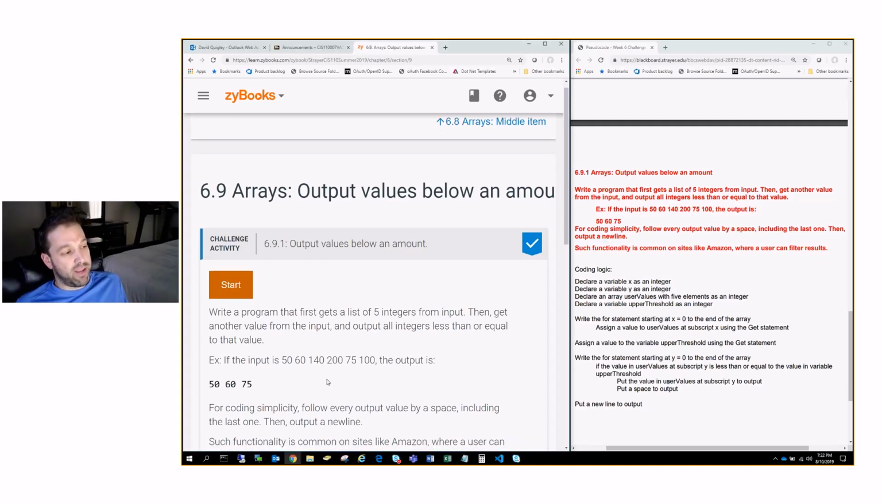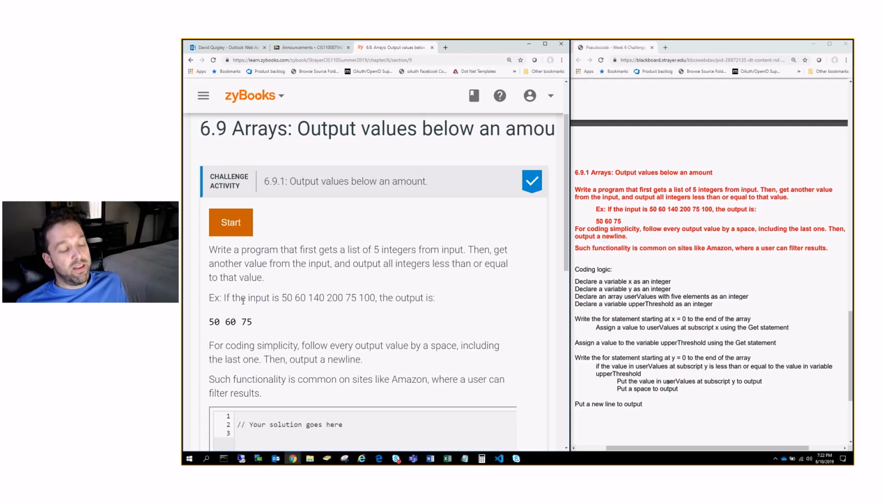So for example, if the user gave us 50, 60, 140, 200, 75, those are the 5 required values, and then the last value they gave us was 100, we want to output every one of the first 5 digits that was less than 100. That's why in our sample here, 50 got outputted, 60 got outputted because that's less than 100, 140 didn't get output because that's over 100, 200 is over 100, but then 75 got outputted. So let's go ahead and get started here.